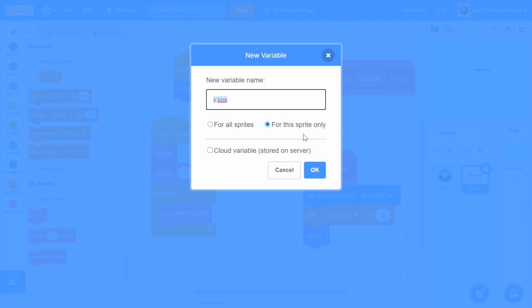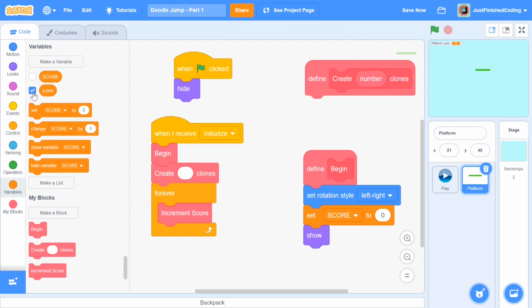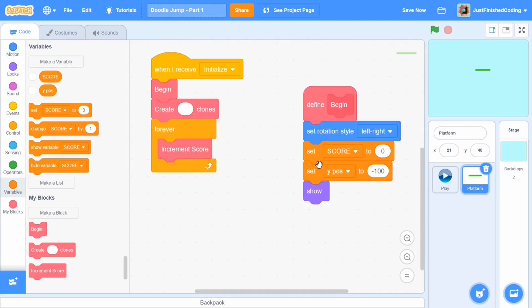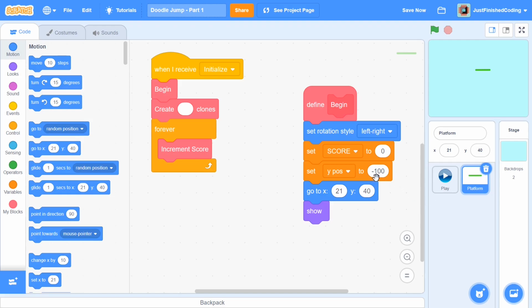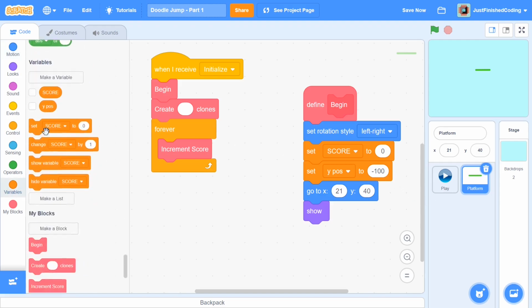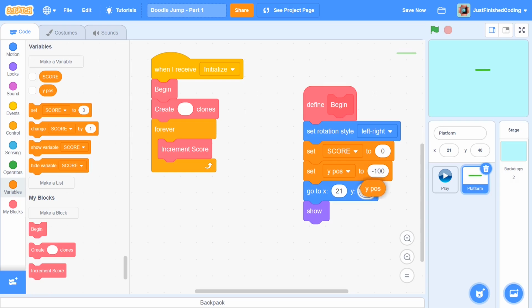And I'm going to make them lowercase. So now you can click OK. And here you want to set Y pause to be -100. Okay, that's going to be our Y position. And within this, before you have the show, I'm going to say go to X. That is going to be, let's code in our Y pause first, Y position first. So Y is going to be Y position, and X is going to be 0. And that is pretty much all you need.